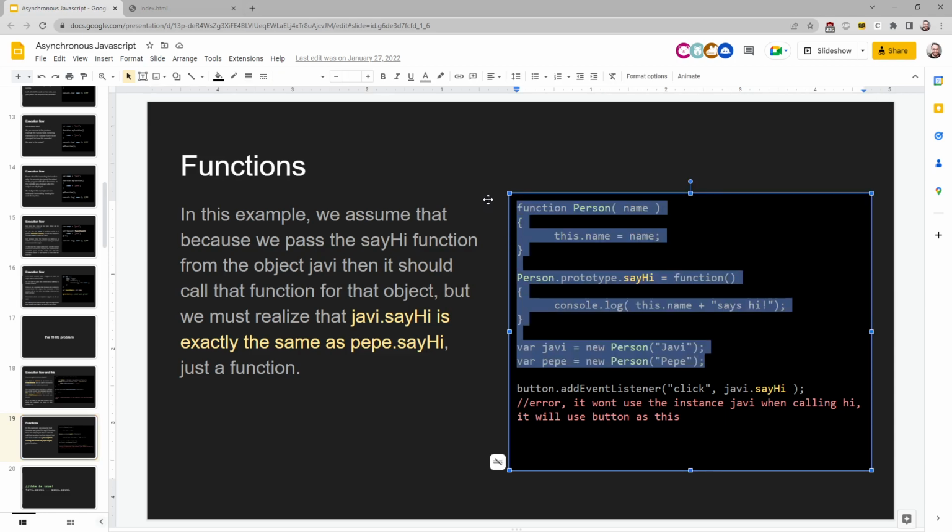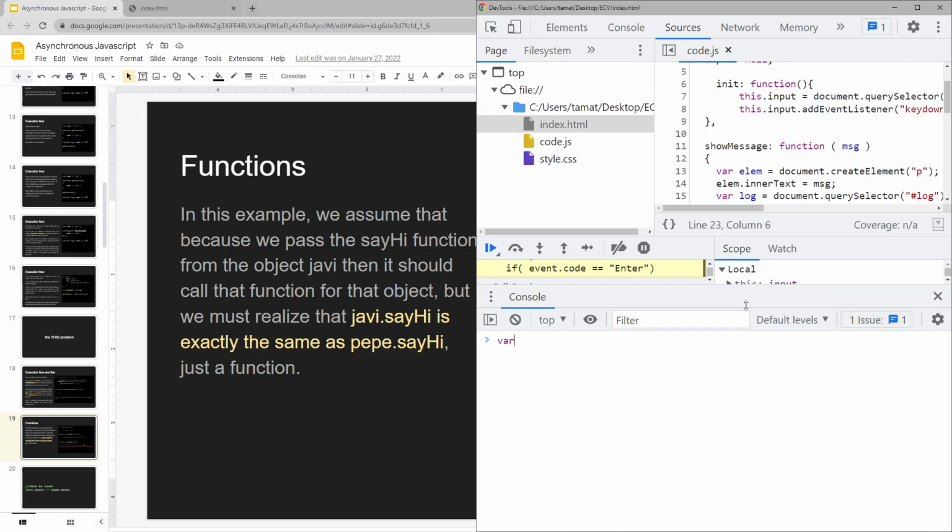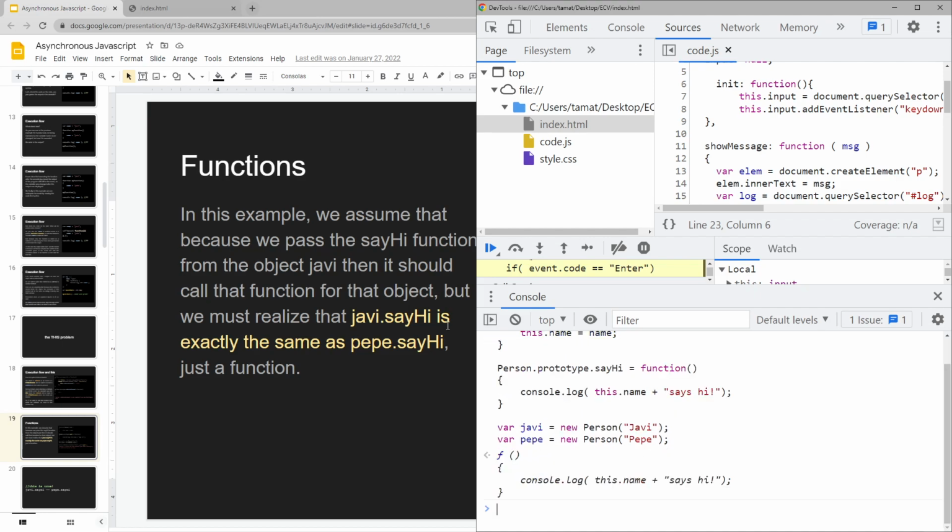Sorry. So imagine I have this code. I'm going to go to the DevTools. I'm going to type this code here. So I have Javi and Pepe. Okay. So for me, it's not the same to pass Javi.sayHi than to pass Pepe.sayHi to a function.